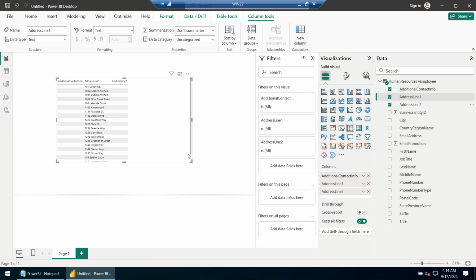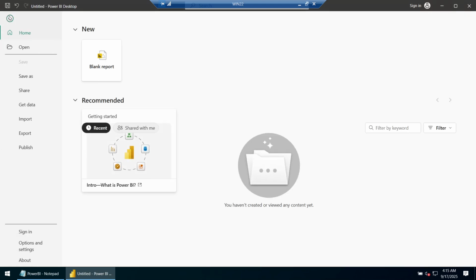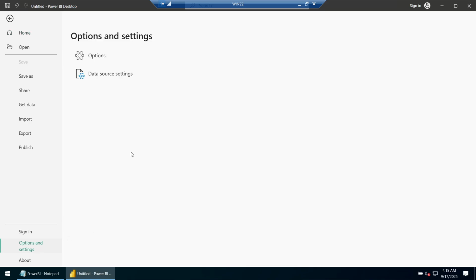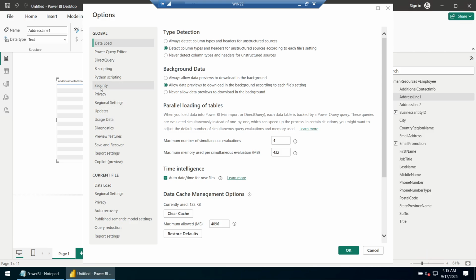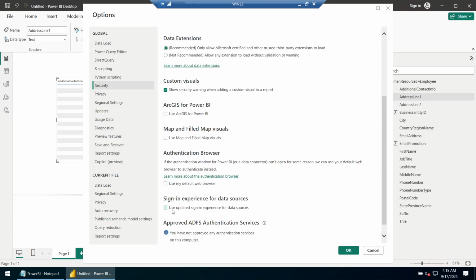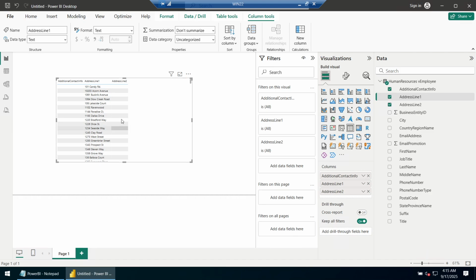Sometimes you may not be able to get this data. If you have any problems, let's go to File, click on Options and settings, click on Options, and here under Security, if the option to use Map and Filled Map visuals is not enabled, then enable it and click OK, so that it is able to use this.